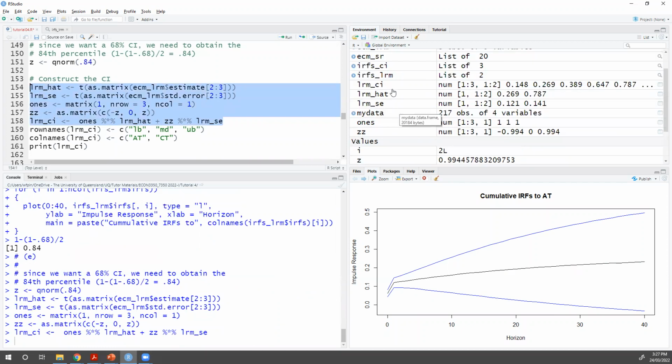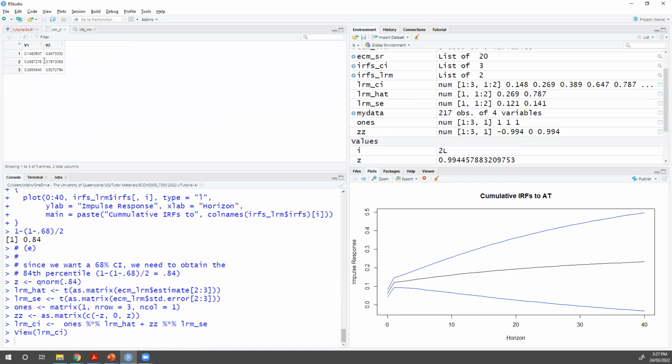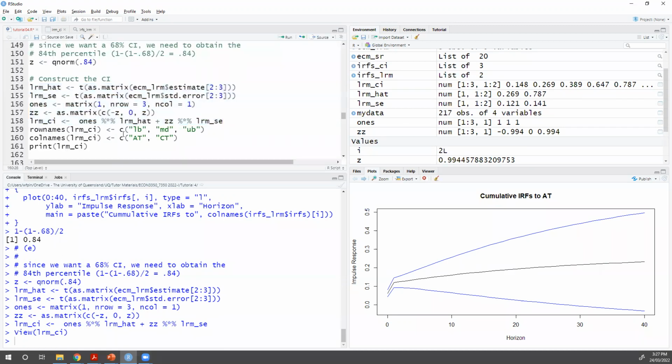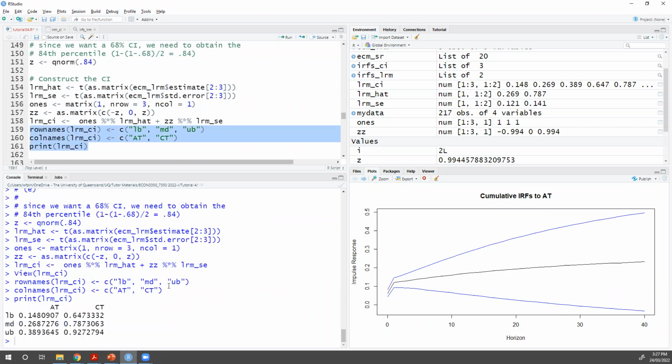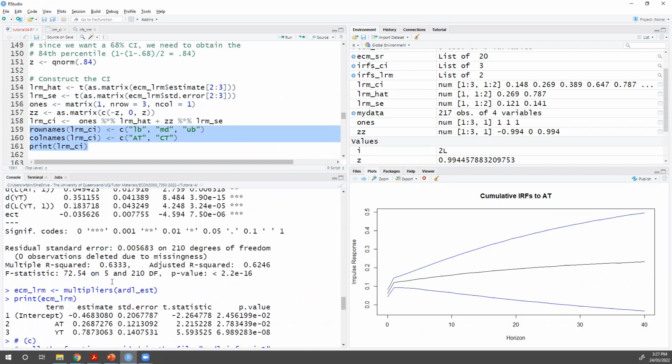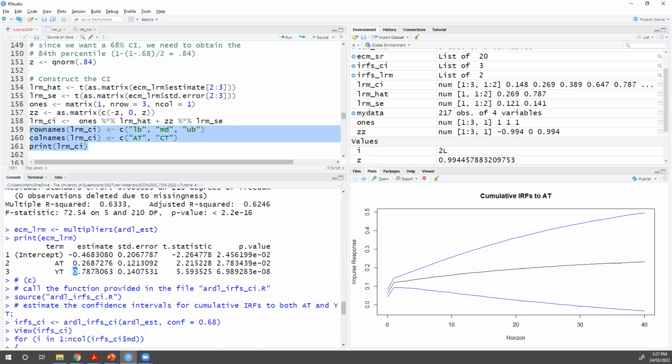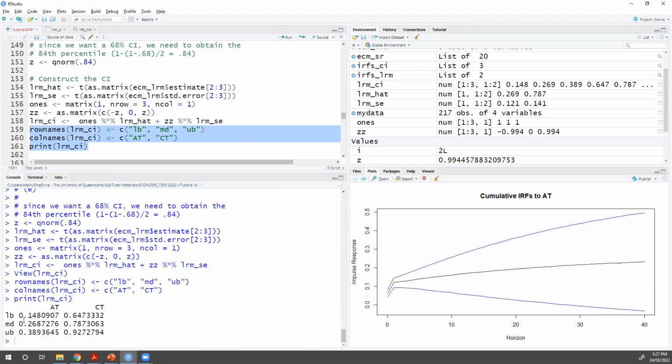So it's here showing me the lower bound, middle term, and upper bound of the 2 long run multipliers of the variables. Now I'm just going to change the row and column names to make this matrix more informative. And here we can see the long run multiplier, the middle term estimated is the same that we estimated earlier, which is good. And this is the lower bound and upper bound.